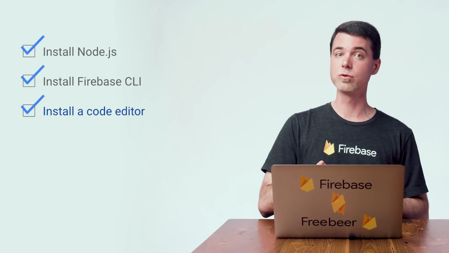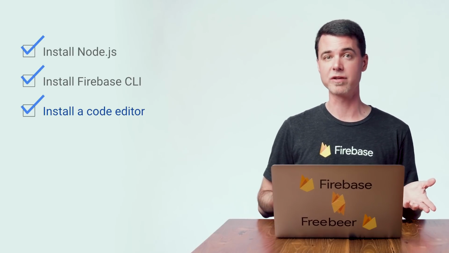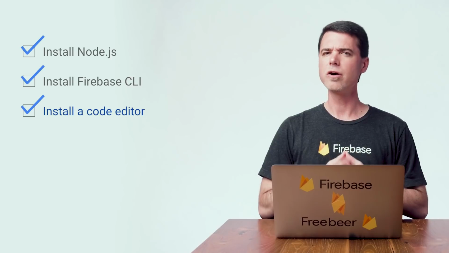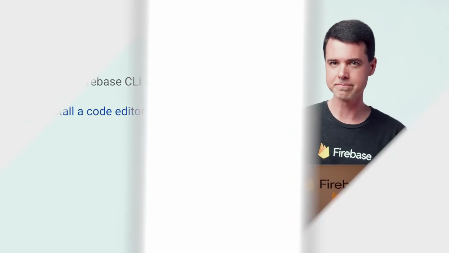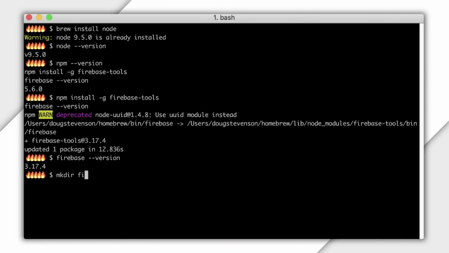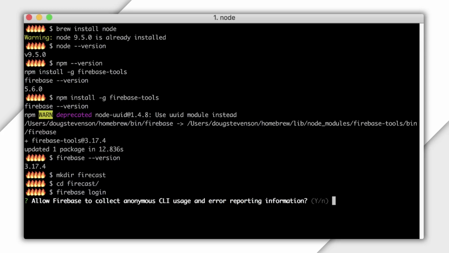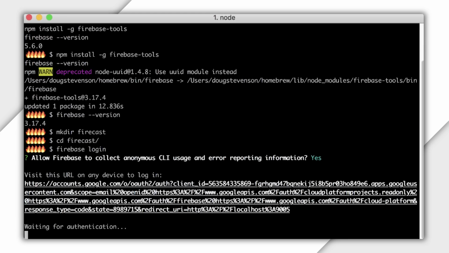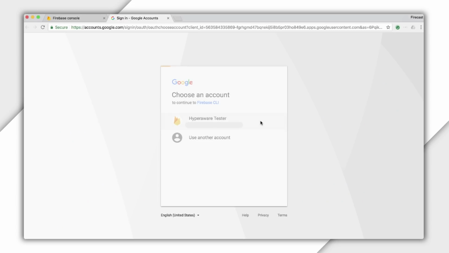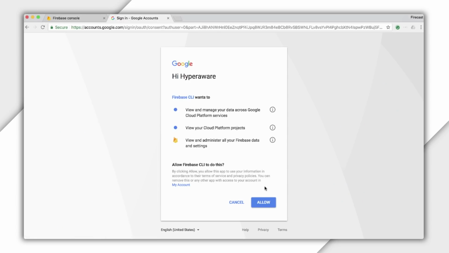After you've got your development tools set up, you'll need to initialize a workspace folder for your Cloud Functions code. I'll use a new folder within my home directory. At the command line, I'm going to create and change to the directory I want to use. In order to work with my Firebase project, I need to log in with an account that has access to it. The command firebase login will kick that off and open up a tab in Chrome. It's asking me for some permissions, and I'll allow it.